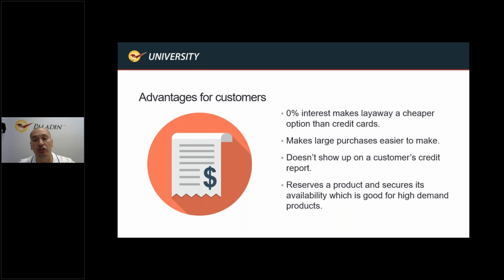And this doesn't show up on a customer's credit report, which, as we all know, is a fickle thing to try to deal with, trying to manage credit and my credit score, like having too much available balance but too much money that I'm spending against that balance. So my credit score goes down. None of that happens to the customer in this equation because it doesn't have anything to do with credit and credit reporting. And it reserves a product and secures its availability, which is good for high demand products.